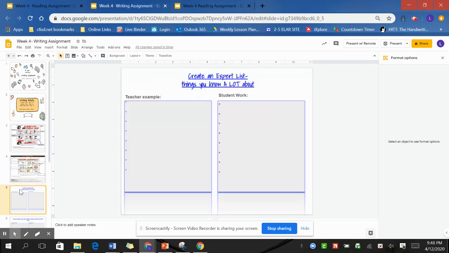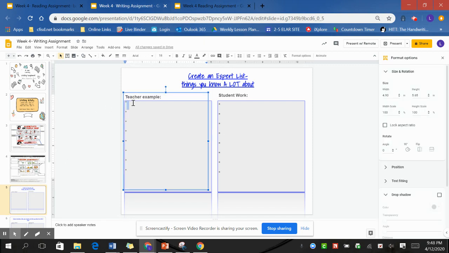Okay, next part, we're going to be creating an expert list. So an expert list means things that you know a lot about. So I'm going to give you my example. So one thing that I know a lot about is dogs. I have my dog Macy. I know a lot of things that I can do with dogs. Another thing that I know a lot about would be bunnies. I know a lot. If the little bullets change, it's fine as long as it's there.